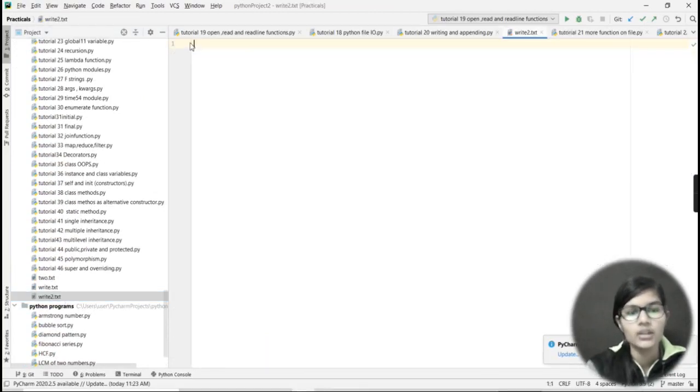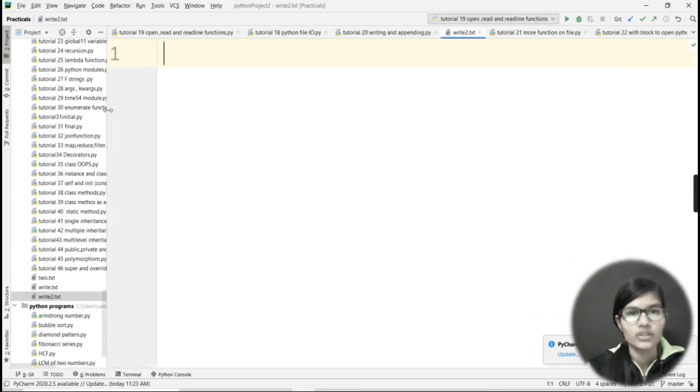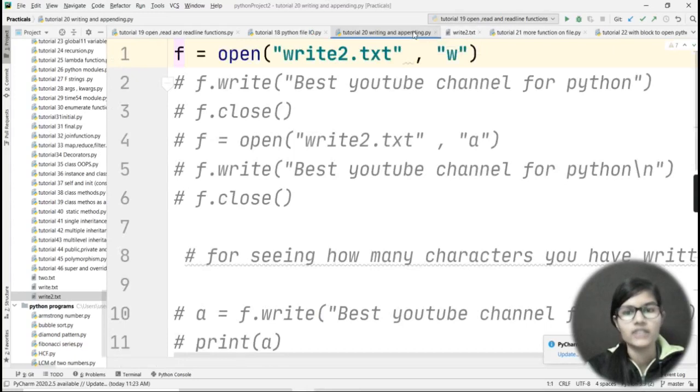Fine, and now I'm going to just keep it blank. I'm not going to write anything here, because now we are going to see the write and append functions, that is, how can we write in our text file. In the previous video, we had already written some lines in a text file, and we were reading that text file. Now we have made a text file, and we are going to write on that text file using our Python program.